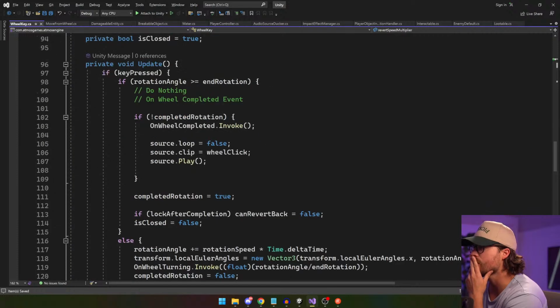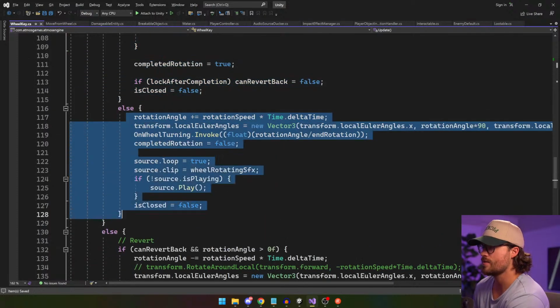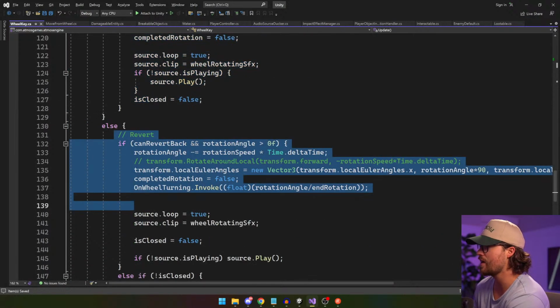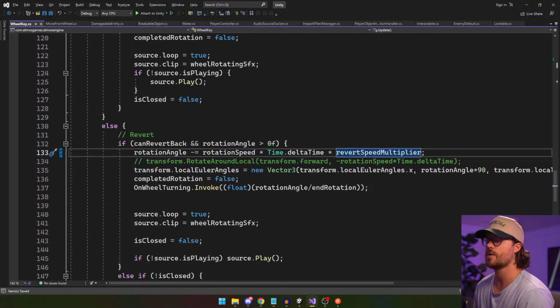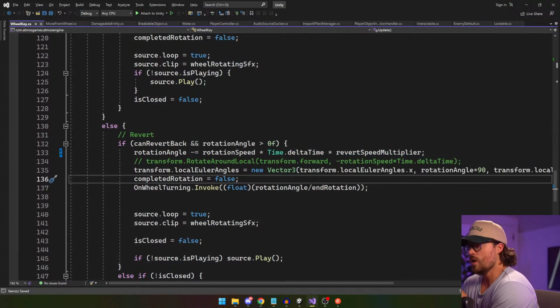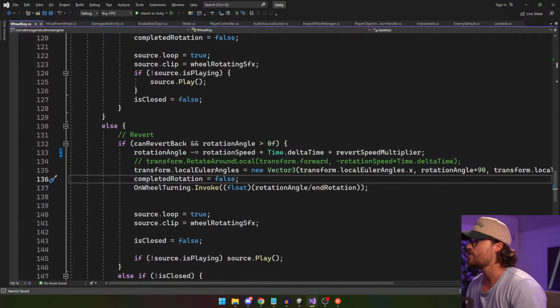If is closed, if rotation angle is greater than or equal to the end rotation, it completes. Otherwise, it does this. This is the reversion right here. So this is where we multiply. Revert speed multiplier. So we turn it at a normal speed, and it turns are always the same speed, and it causes something to open at a pretty fast speed, and then when you let go, it slowly goes down. So that should be good.